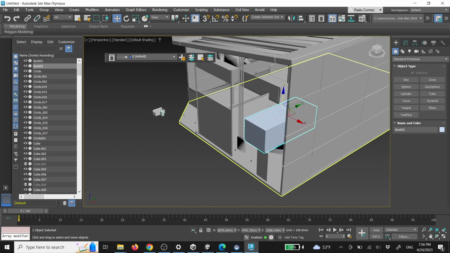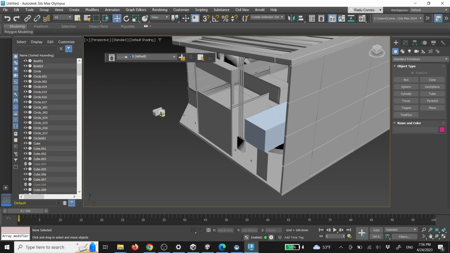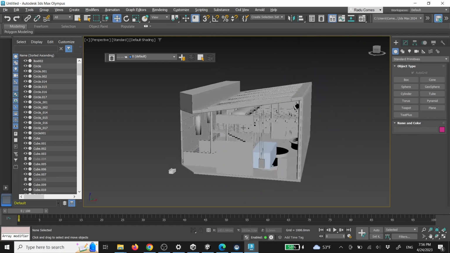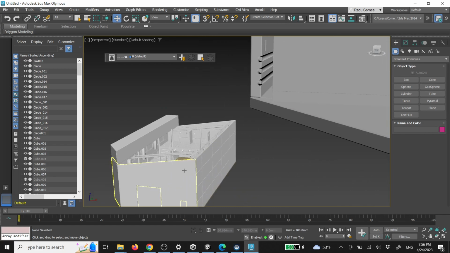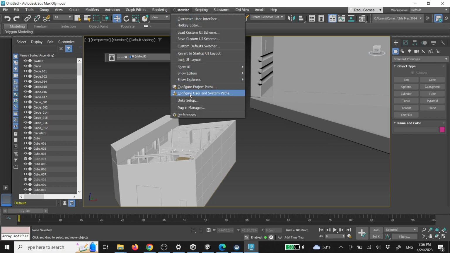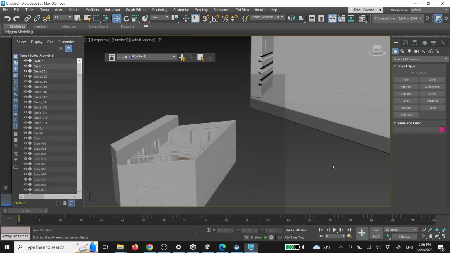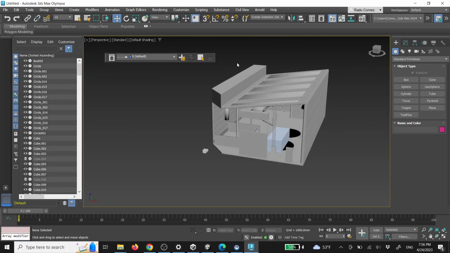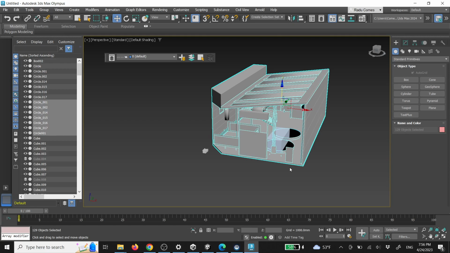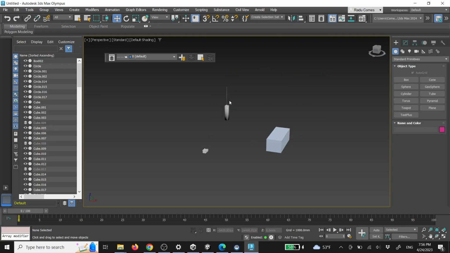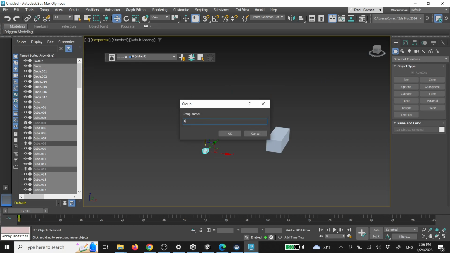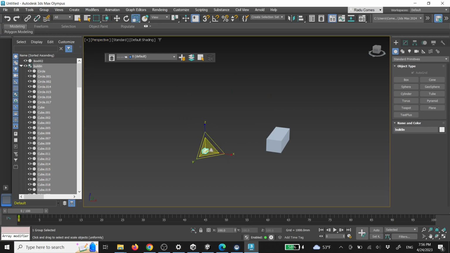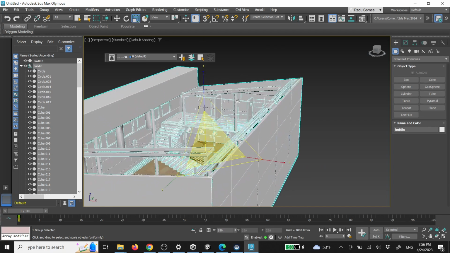And we're going to see that we need to scale our reference. Since I already added the map on this one, but the file unit setup was not set up since I just reinstalled 3ds Max 2024, I'm going to have all those deleted minus that rectangle, and I'm going to select all of this, group it, call it building, and I'm going to have this scaled all the way up.